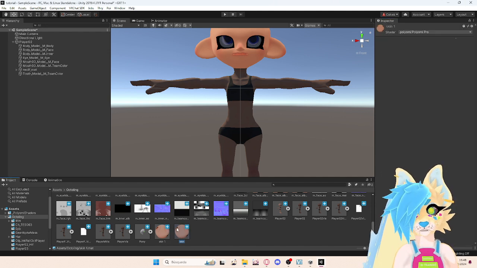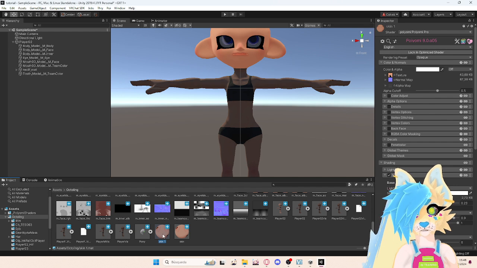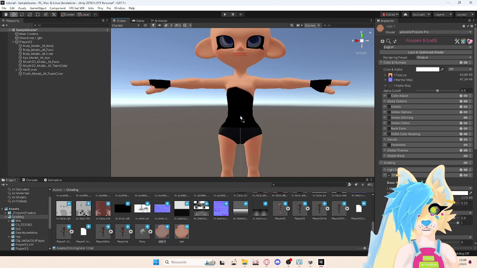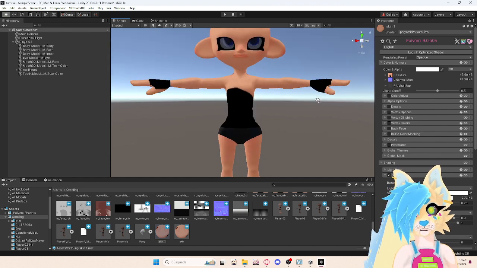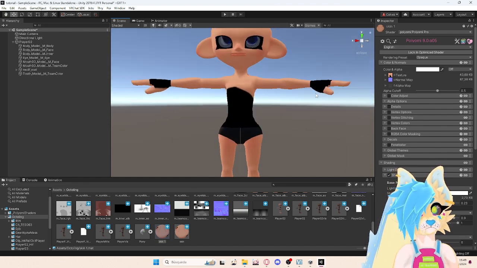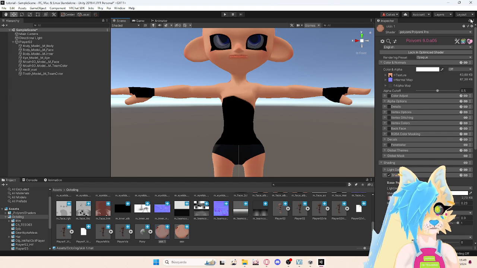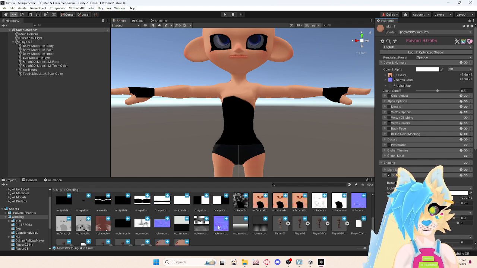We're gonna unlock this. We're gonna drag our skin one. If you want to change this to body, you can. I won't. And then you're gonna drop it onto the body. Now, this will look very messed up. So we're gonna lock it again.